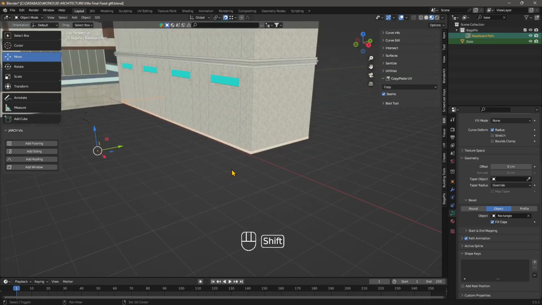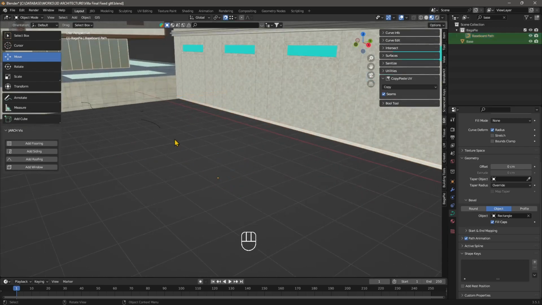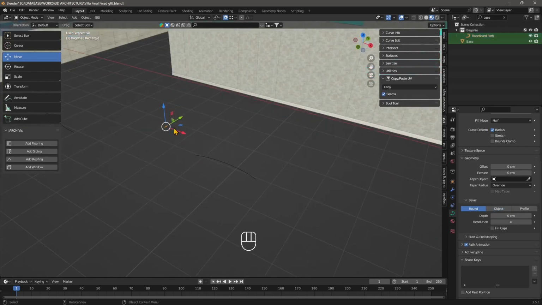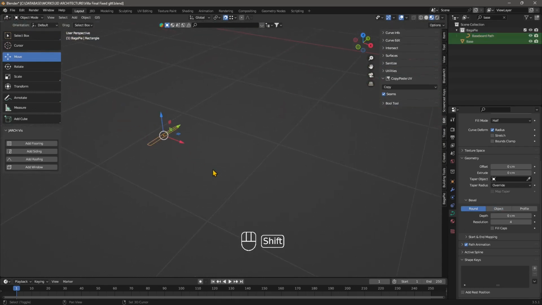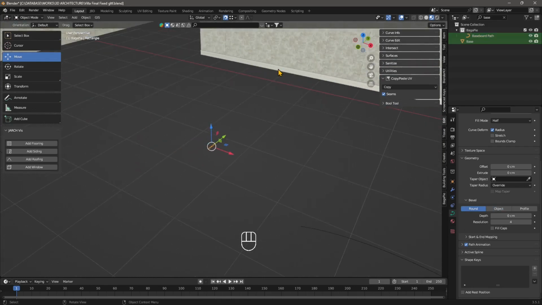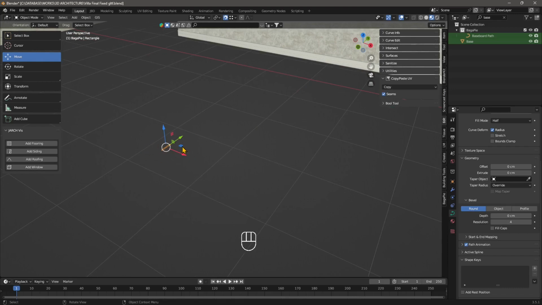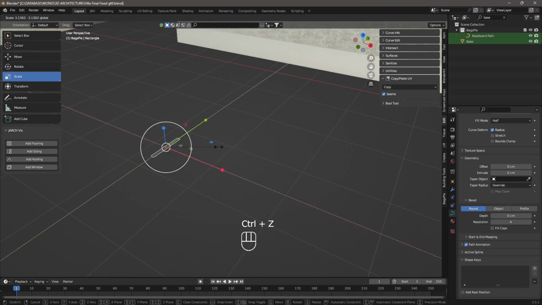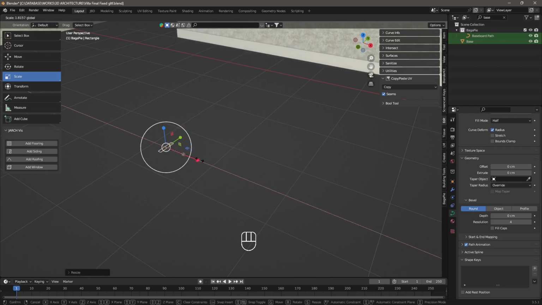So we can use the original profile. If you change the original profile, it's going to affect also the sweep result. So if I scale this with the scale, you can see it's also scaling in there. And I want to make it thicker.